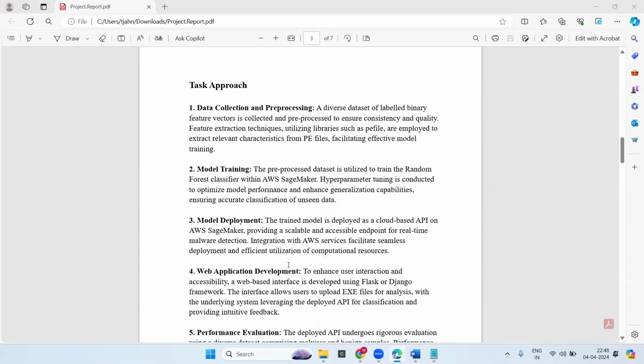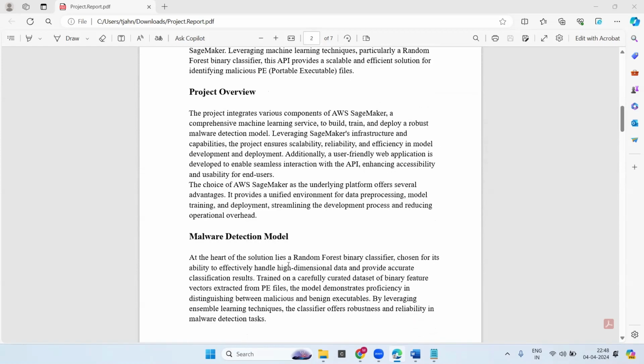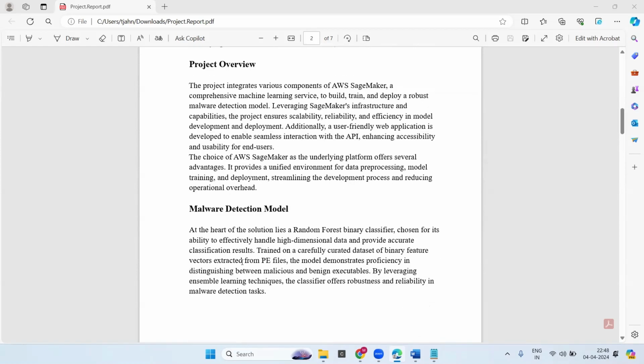So the model, the malware detection model, at the core of my solution lies a random forest binary classifier, which is chosen for its ability to handle high-dimensional data effectively and provide accurate classification results. Trained on a curated data set of binary features extracted from PE files, my model demonstrates proficiency in distinguishing between malicious and benign executables.